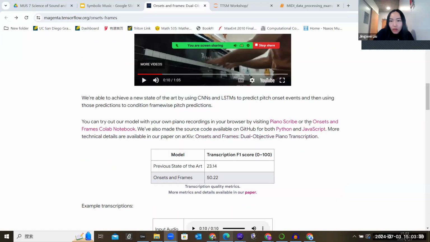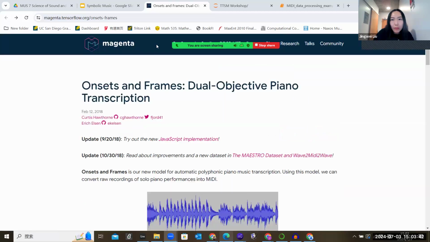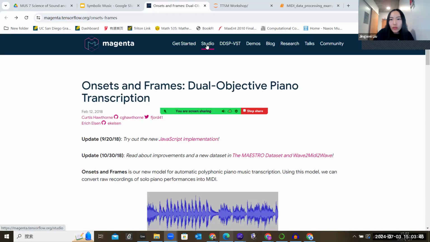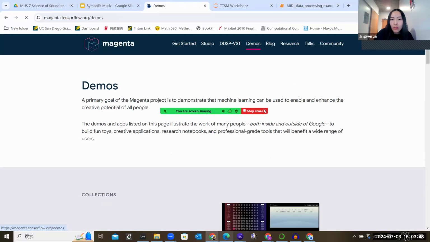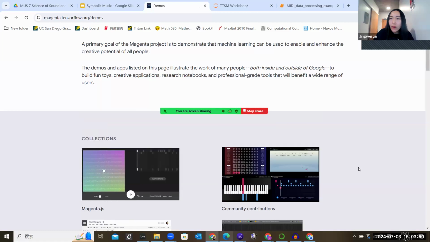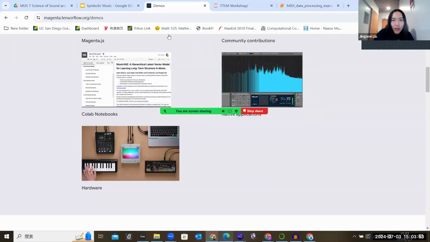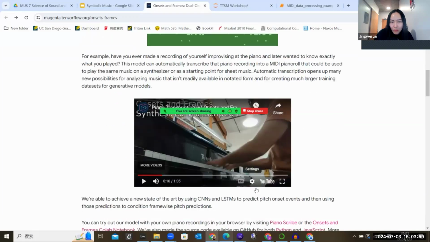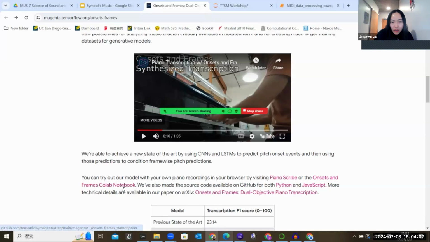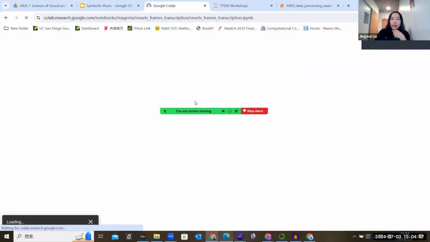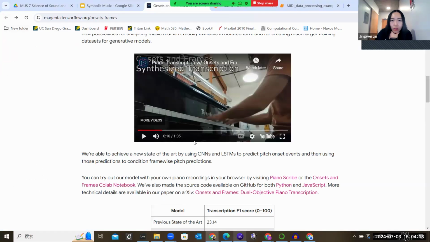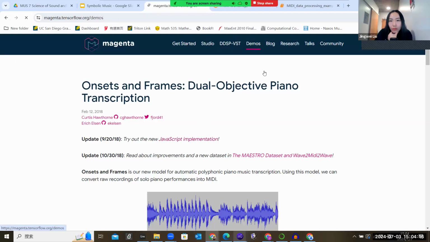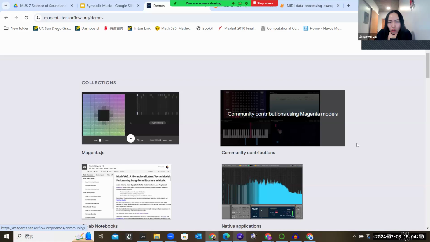For this work, if you go to the studio or demos, you can actually play with this application. You can do it either through the notebooks. They give this Colab notebook here. You can click on this and go there, play with this application using the notebook, or you can do it immediately through the website. They have a web built-in model here.